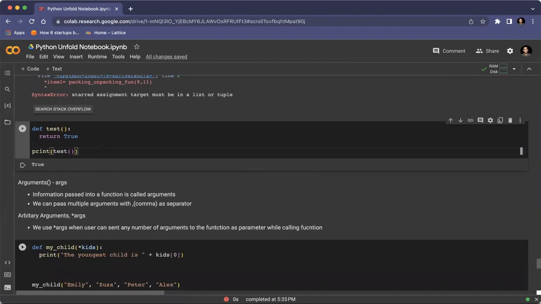So one more thing, let's see this test. I just called this function. It is not returning anything, it is returning true. So I've just used the print statement. Print is like making a variable and printing it for me. So it's giving me true. It's completely fine.